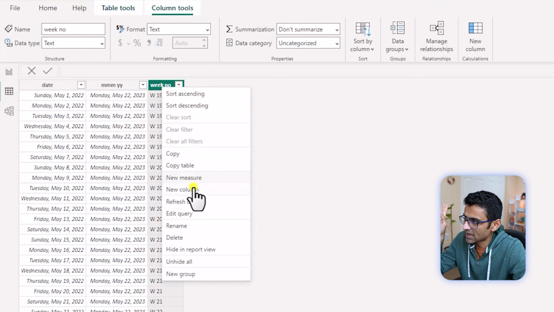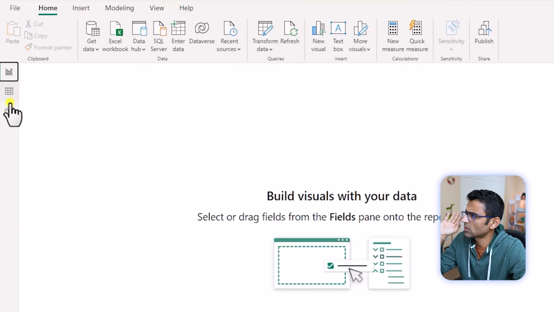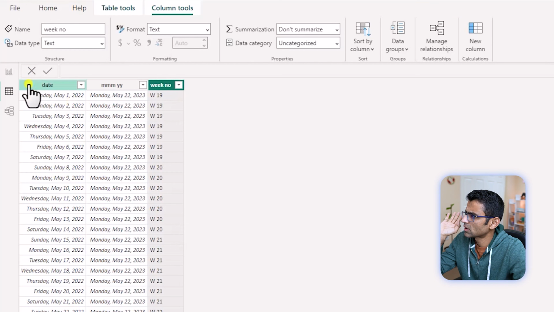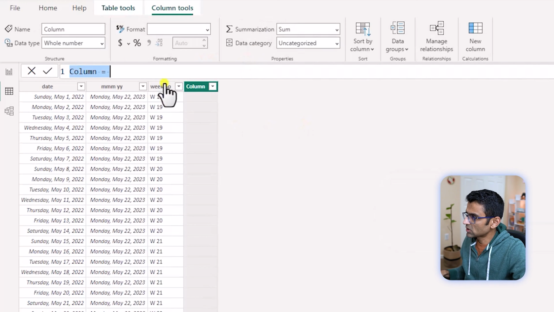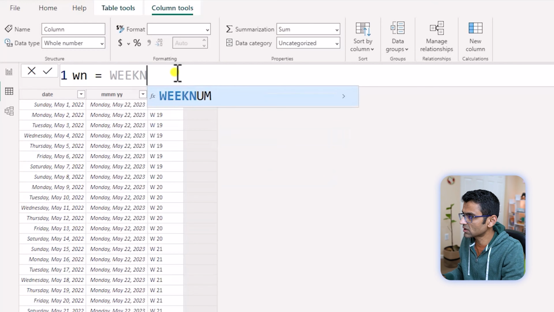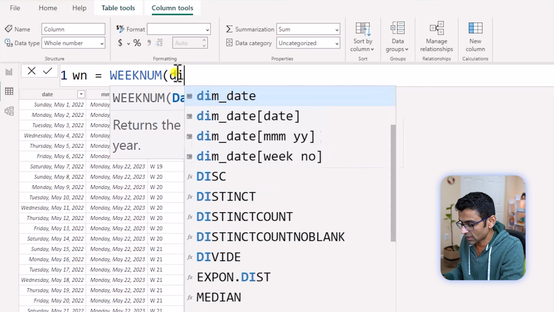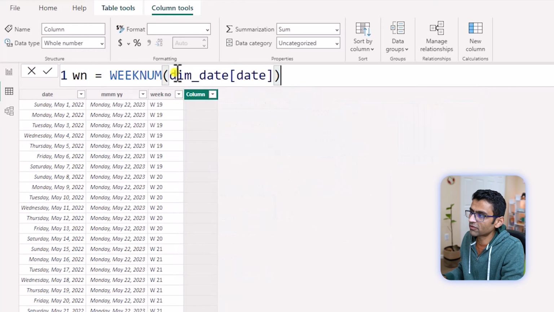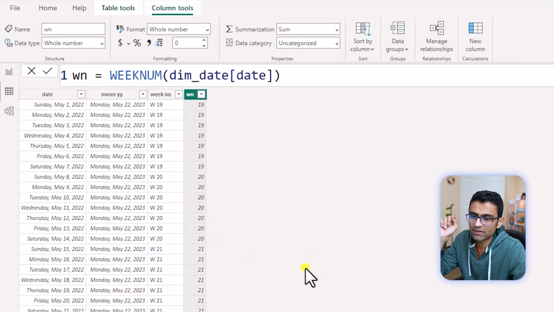I will right click and say new column, or if you don't want to right click, you can go at the top also. Let's select this. You can create a new column by going here as well. And you will just say, week number is equal to WEEKNUMBER. You see this formula? This is a DAX formula. And you can hit tab to complete it. Basically from the dim date column, you can derive the week number. And see, now I have 19 for this week and so on. I will create another column.